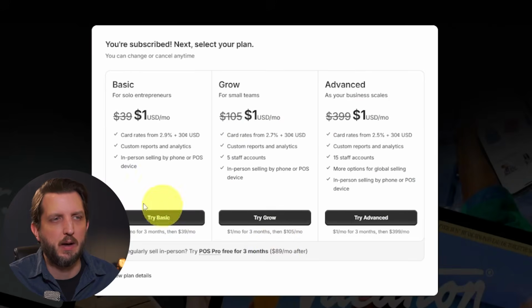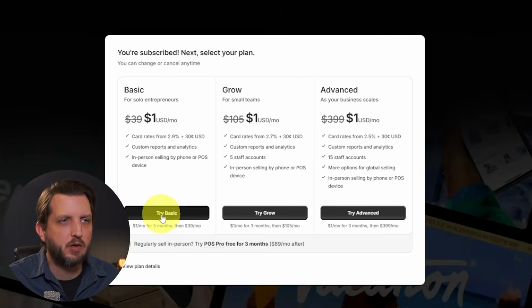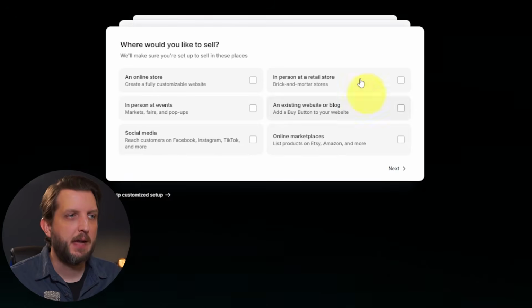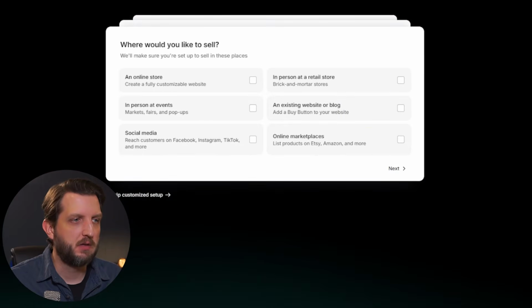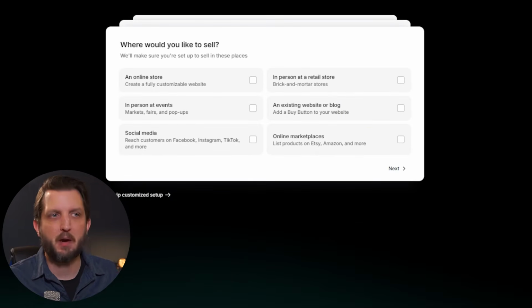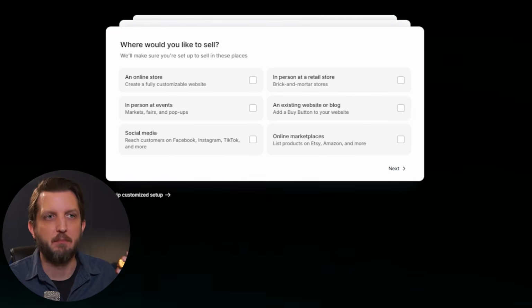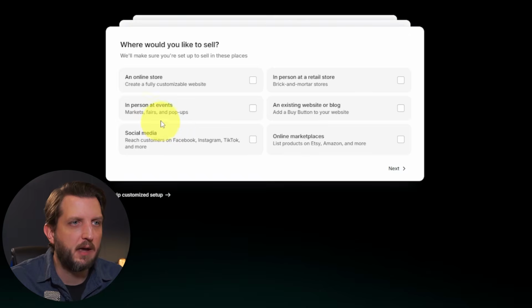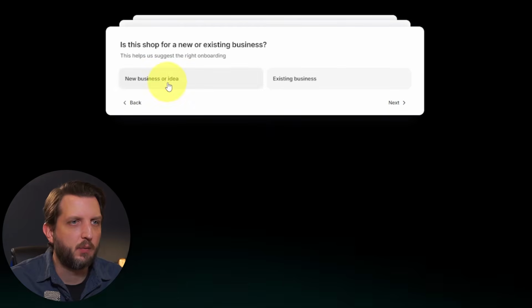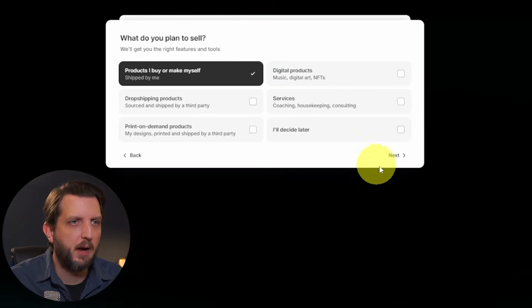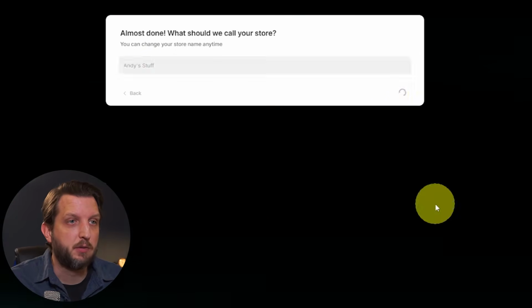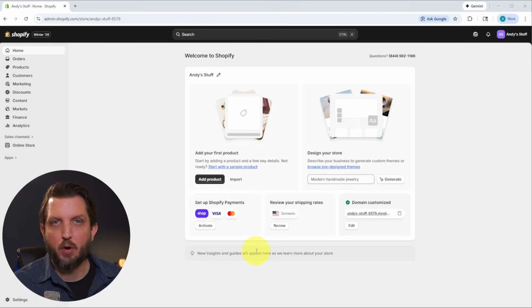If you want to go to a different plan, I'm just going to try basic. Then it's going to pop up with a window to ask you some information about your business, so you can fill that in. And then it's just going to ask you some more questions to get to know your business better and understand how to cater it better to your experience. So we're going to go through this and say online store, for a new business, products I buy or make myself. Store name, clever name there, click finish. Now we're on the dashboard for Shopify.